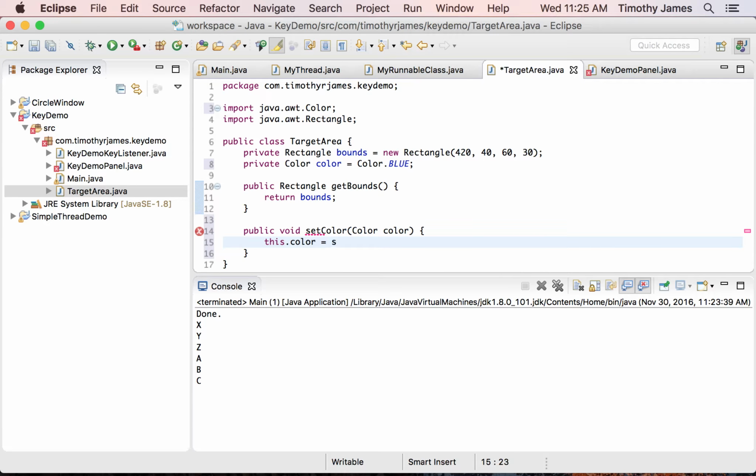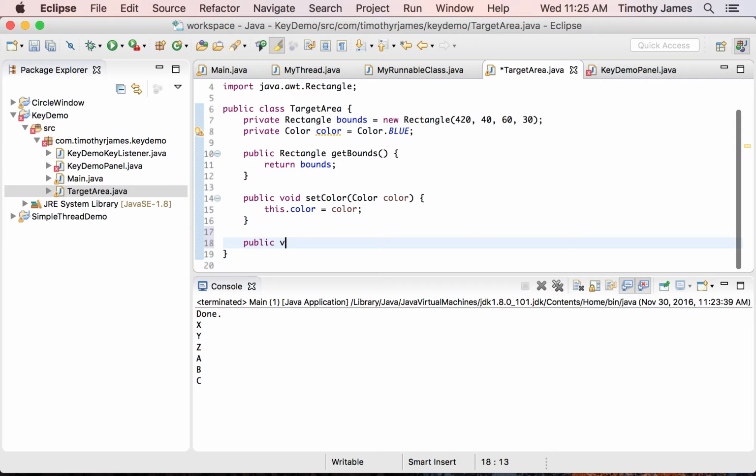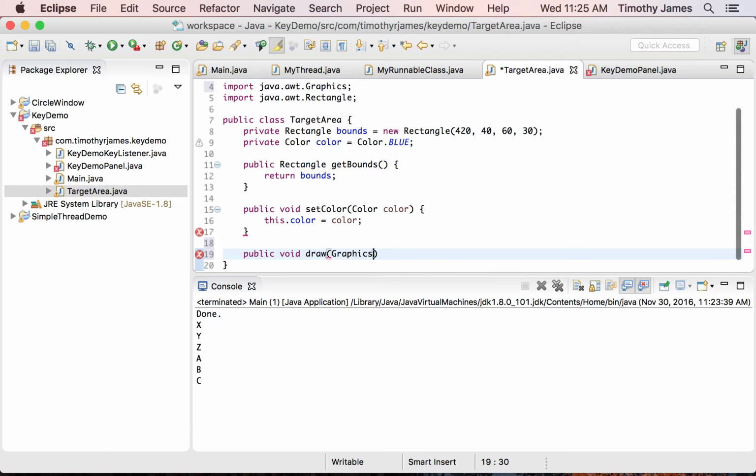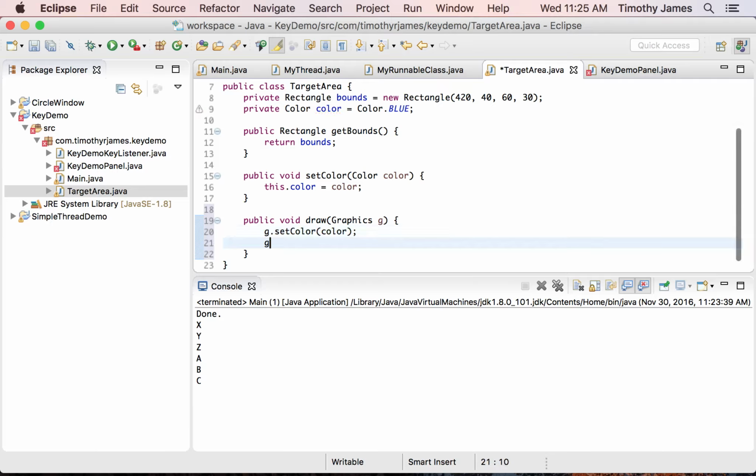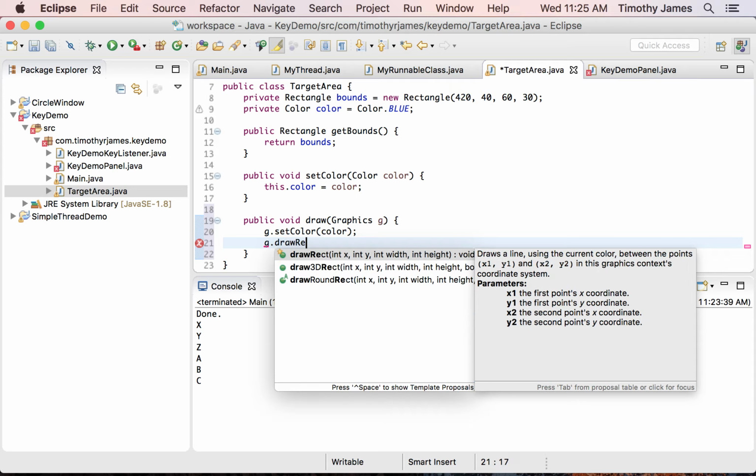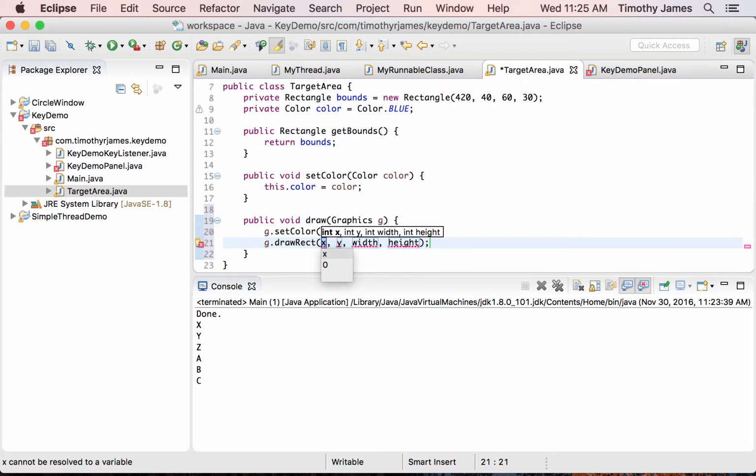This color is equal to our parameter color. So now we can handle that inside of this class. And we're also going to add a draw method, public void draw Graphics, and I'm going to need to import that. So I hit Control Space, Graphics g, and to draw, all we have to do is g.setColor equal to our color, and then g draw rect x y width height.